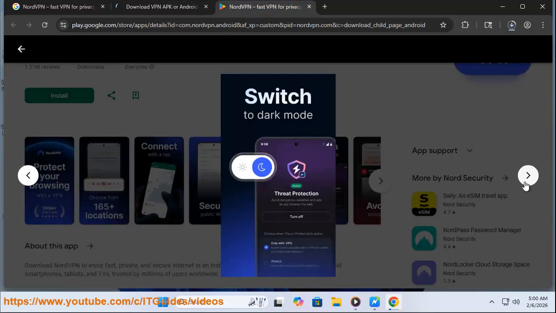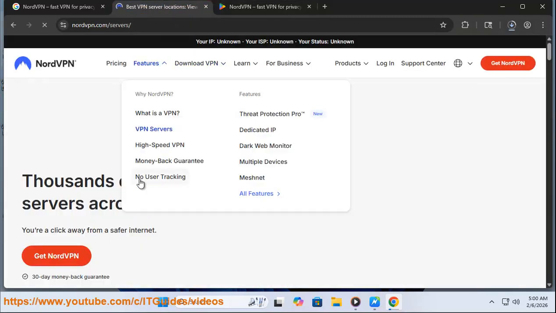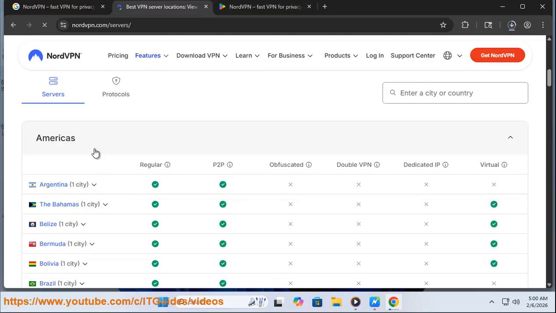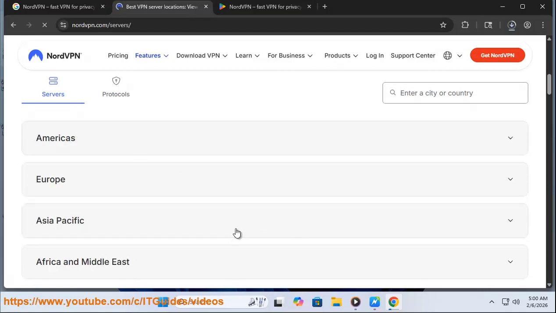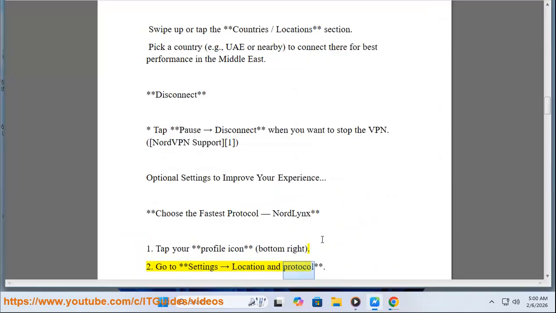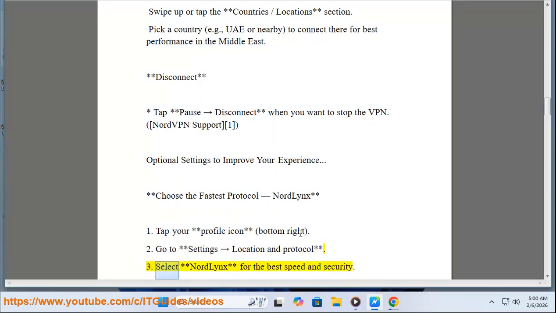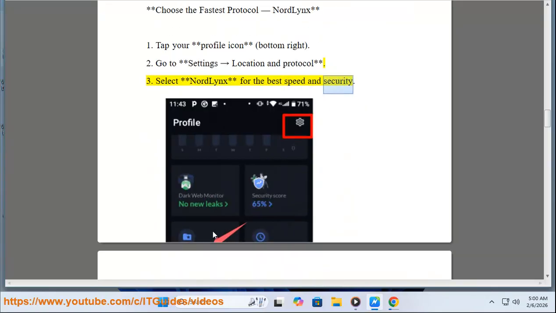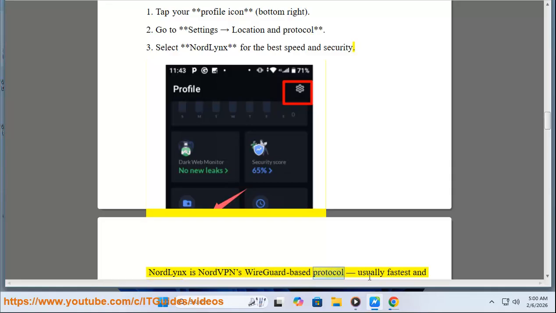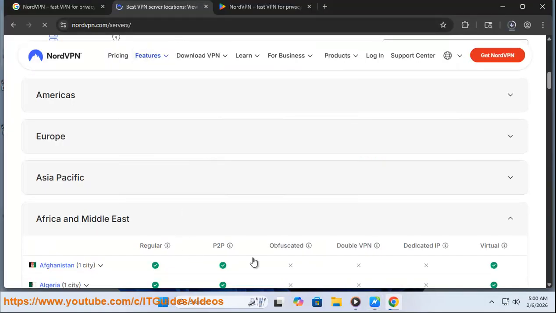NordVPN support. 1. Optional settings to improve your experience. Choose the fastest protocol, NordLynx. 1. Tap your profile icon, bottom right. 2. Go to settings, location and protocol. 3. Select NordLynx for the best speed and security. NordLynx is Nord's WireGuard-based protocol, usually fastest and most reliable.